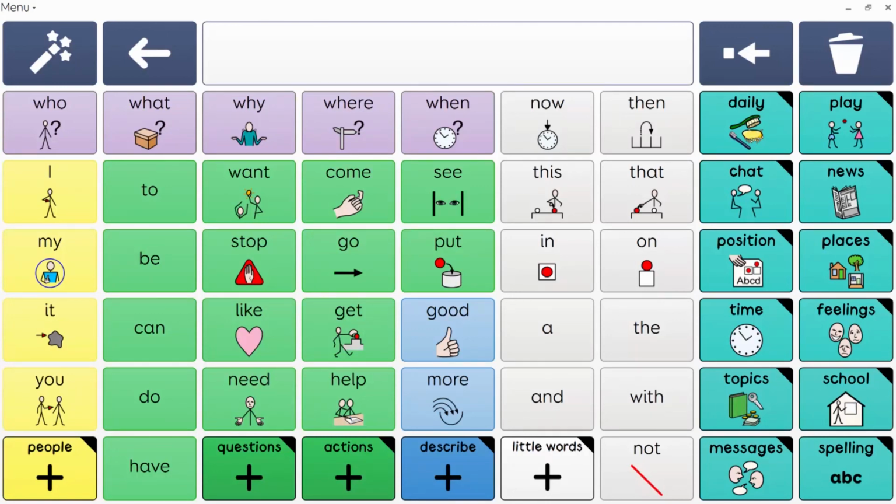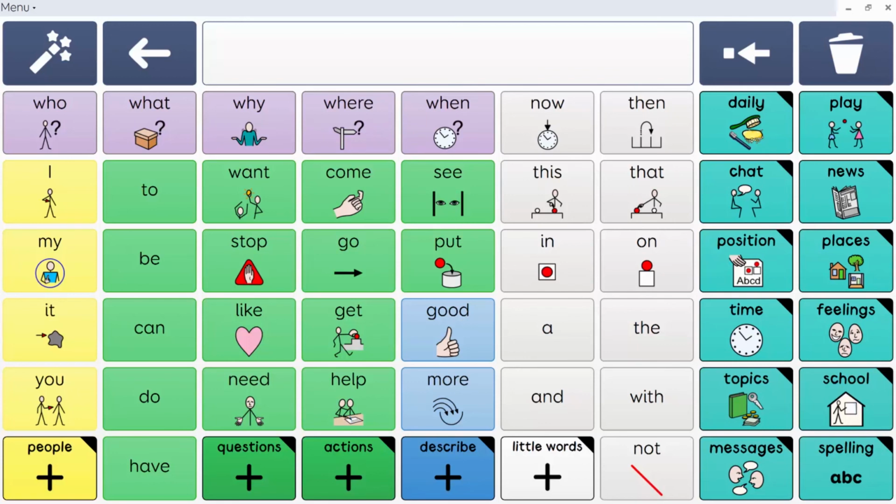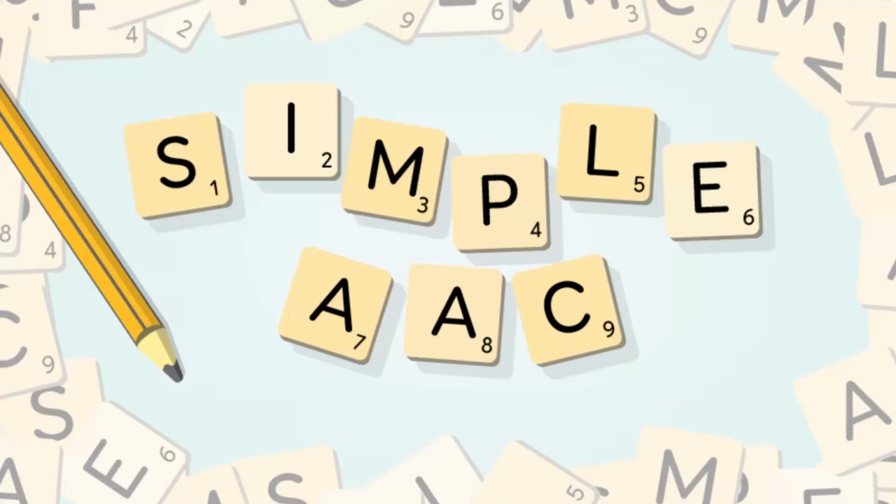To find out even more about SuperCore, you can download the manual from within the grid set in Grid 3 using the menu bar, or if you're using Grid for iPad, you can download it from our website. As well as lots of information about SuperCore and some background about how it was developed, the manual also includes some helpful ideas about how to get started with SuperCore using Simple AAC. Simple AAC brings together all of the big ideas about what we should be doing to support early AAC users to develop their communication in a way that's easy to follow and understand.